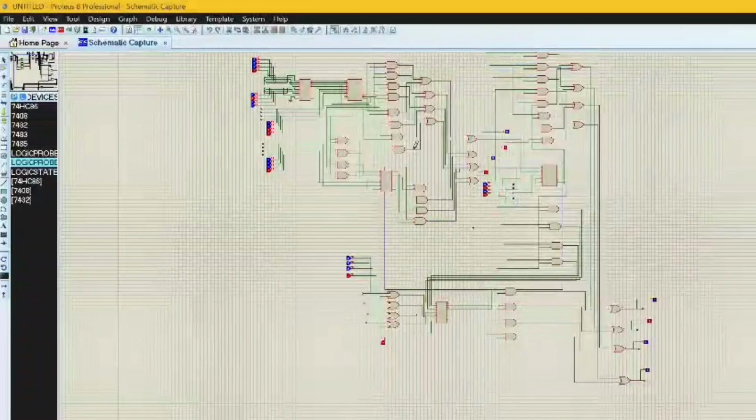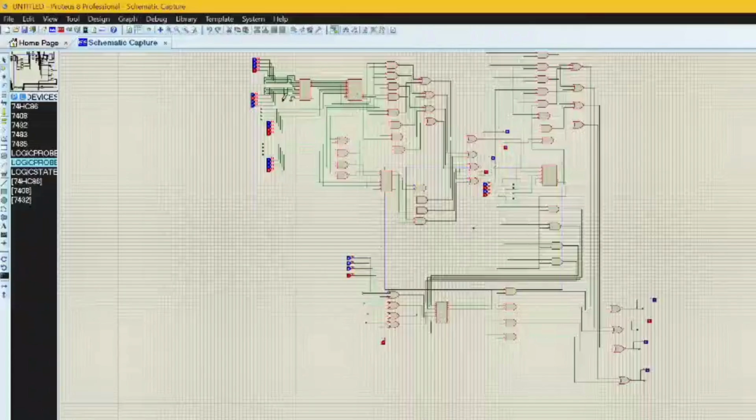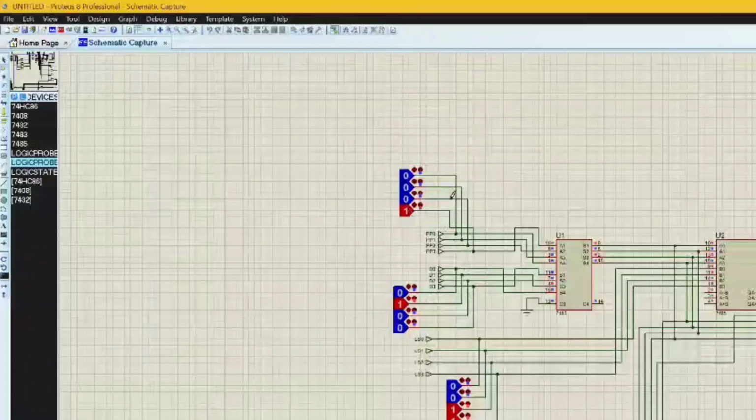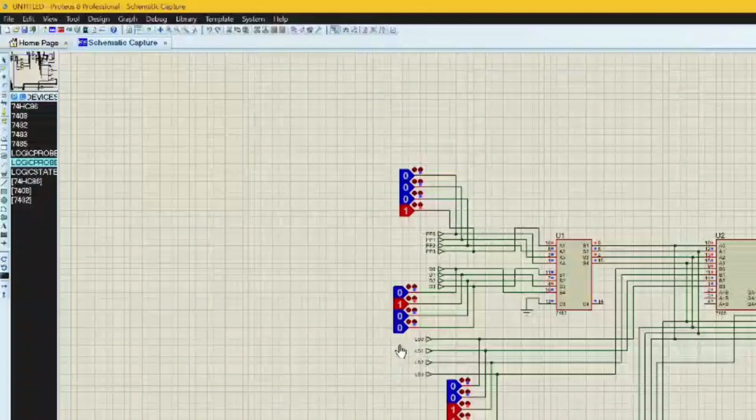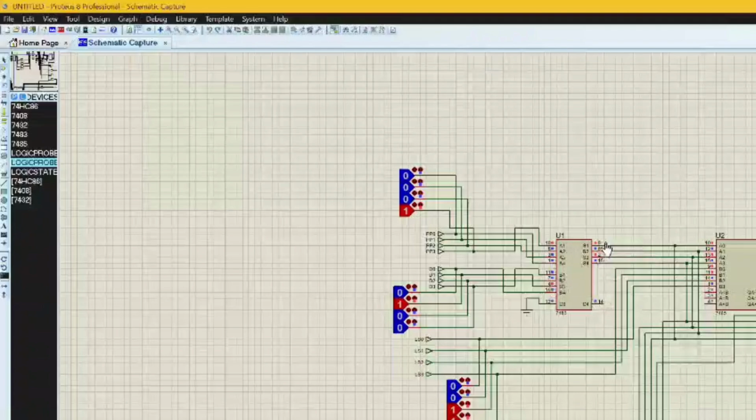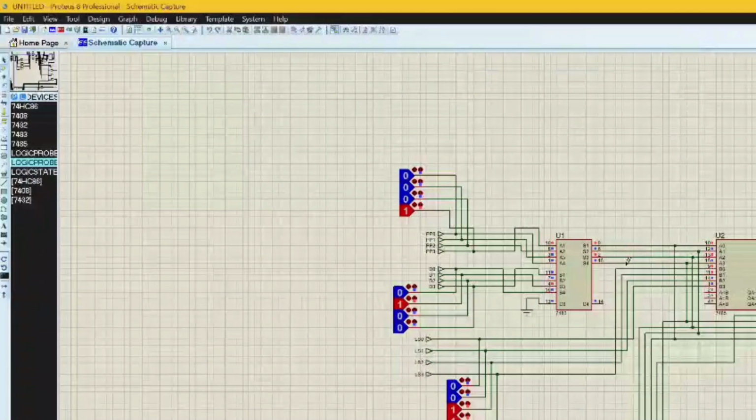So this is our snake ladder's total module. This represents the player's position, and this represents the dice values. Now these should be added, so we have used a 4-bit binary adder here to add them. Now we have to check the sum for two cases. The first is the ladder case and the second is the snake case.